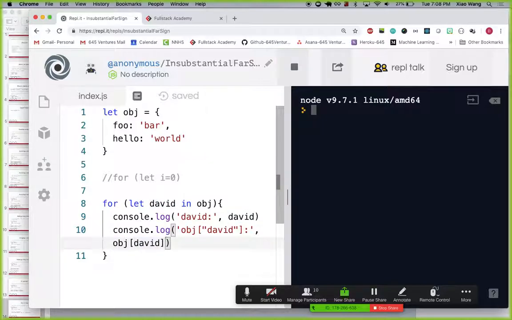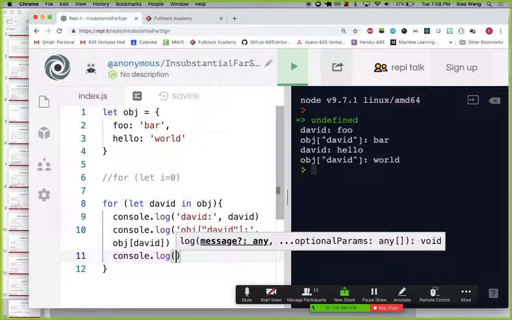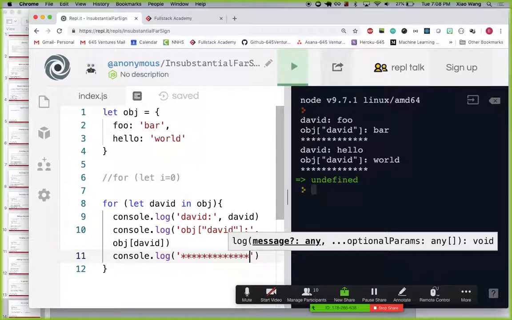Now when I run this, actually one thing that I like to do, especially when I'm printing out loops, just to make it a little bit more easily readable, is I put some asterisks in the middle there. So when I read it, I can see where the breaks are, right?